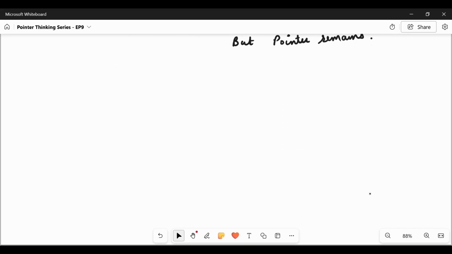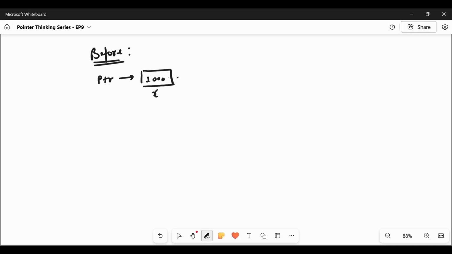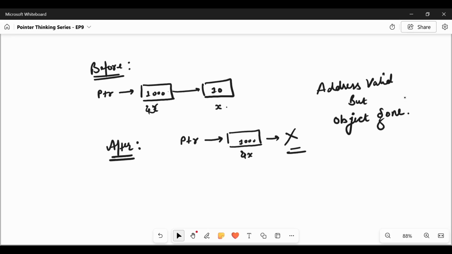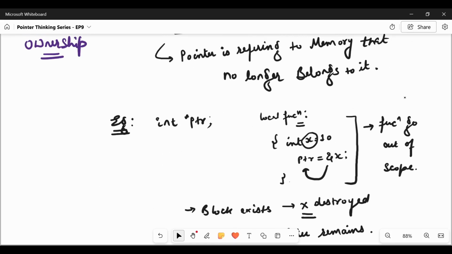So the memory representation for the same will be: before, when x is in scope, the pointer is pointing to the address of x and at this address our value 10 exists. Whereas after the function goes out of scope or exits, the pointer is still pointing to the address of x but the value is destroyed. So the address is valid but the object is gone. This is a dangling pointer, when we lose the ownership of memory which sometime belonged to us.